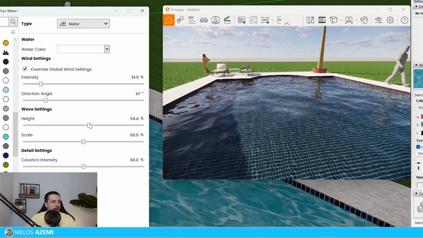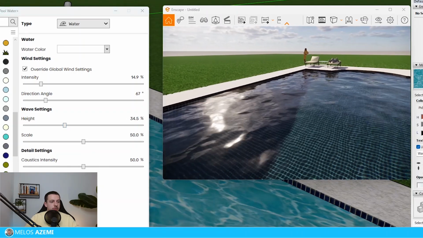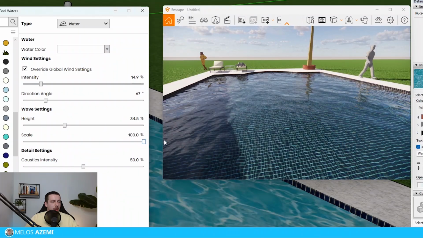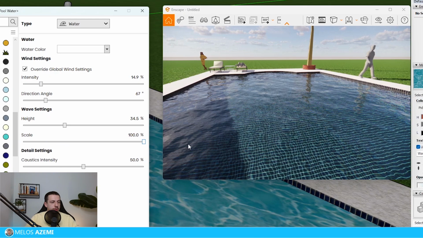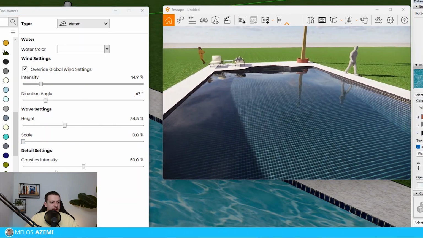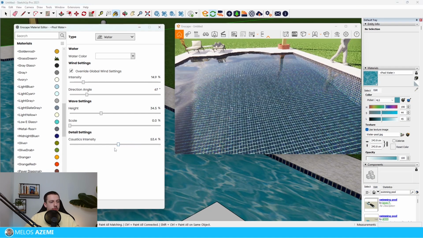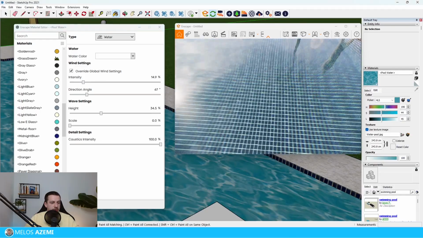We can also change the height of the actual waves, so we can make the pool more wavy or less wavy, so this is a lot more natural, I believe. And we can also change the scale of the actual waves, so we can make them bigger or smaller. So at 100% they're more dense, and like this they're a bit less dense. The caustic setting is basically how much of the sun goes through the actual water. If we change that, you can see that the surface underneath the water changes a little bit as well.